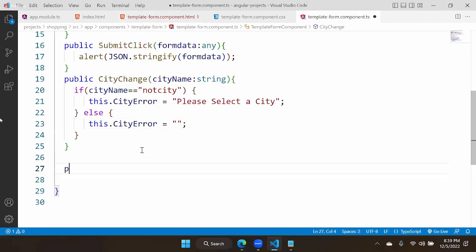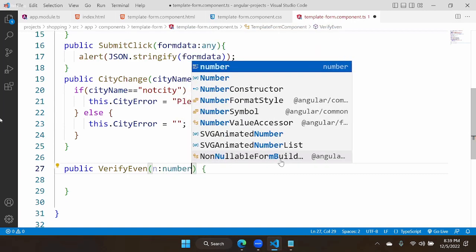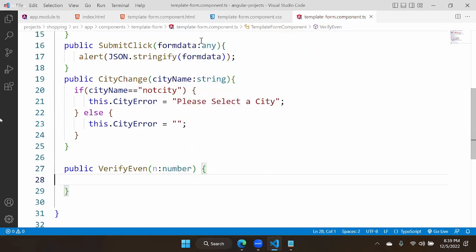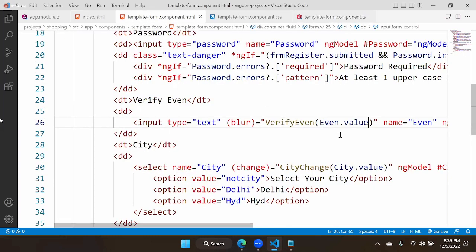We will write another method. What is it? Verify even. Into that, we have to collect the value. What is the value? We have to get the number. So n is what type? n is actually a number. But whatever you enter in the text box is a string type. Whatever you enter inside is a string. Now what you have to do, because anything you pass through a form element is a string, we have to convert that string into a number.